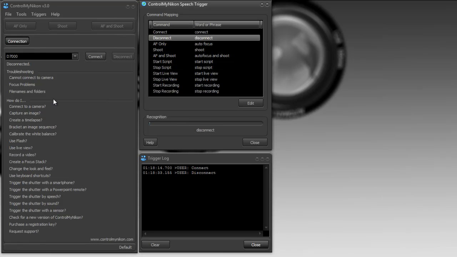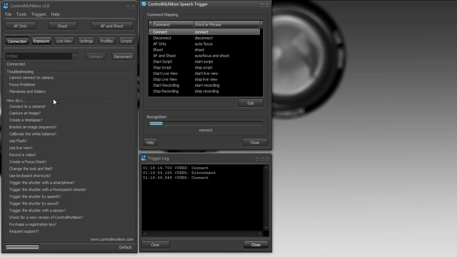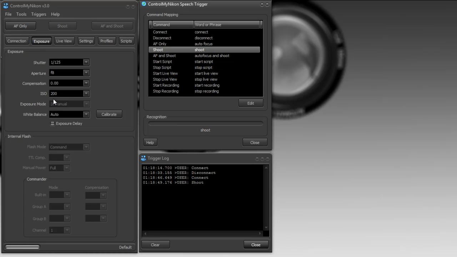So this time I'm going to try connecting, and then I'll try some shooting. Connect. Shoot. And the camera triggered the shutter and retrieved the image.